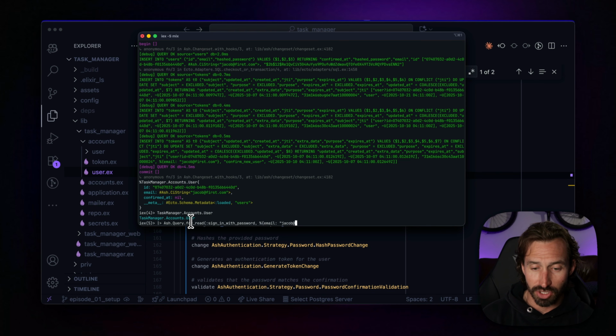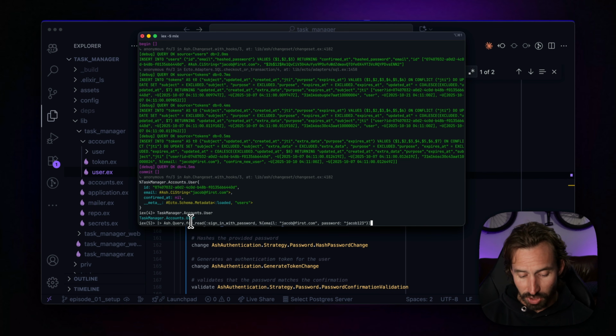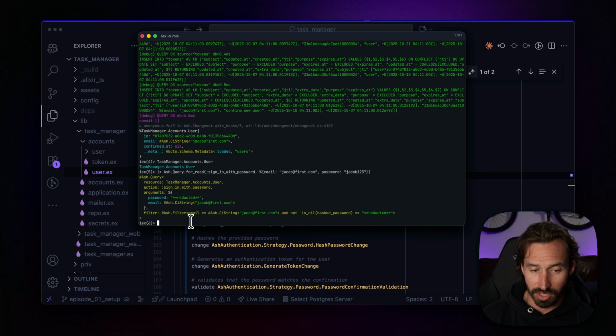So we're going to say jacob@first.com, it's not test. And then our password, what was our password? Jacob123, I hope. Okay, so this should be enough to authenticate us and give us an auth token back, right? So this is creating our query. Okay, so there's our query, and now we need to actually fetch it. We actually need to read.